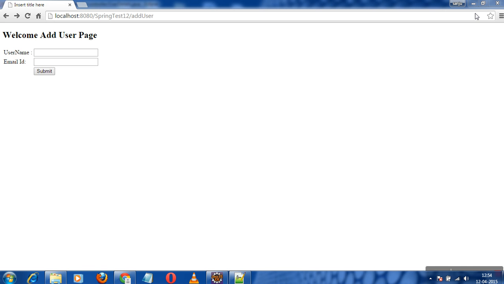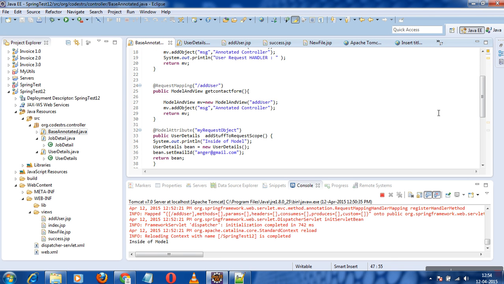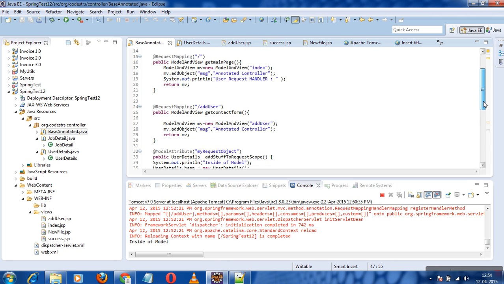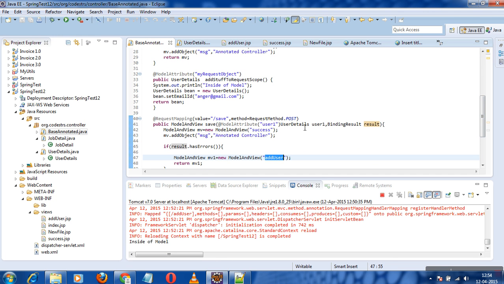Hello guys, welcome back. So now we saw about model attribute annotation. In model attribute annotation, what we did was make this model available as soon as the request handler mapping is executed. So this object is now initialized and available with the data.